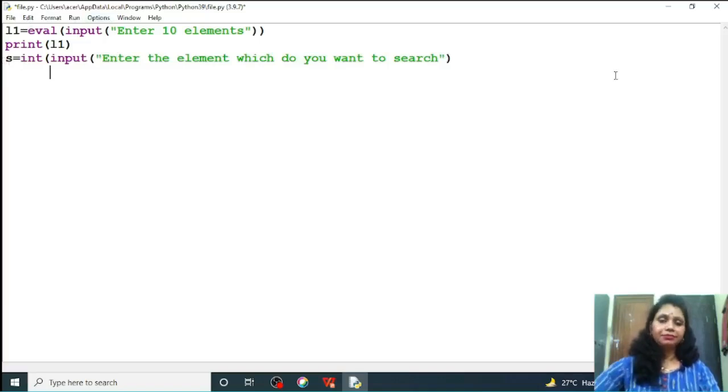After that, now you have to use the index function. Suppose print the index of, or print S, that variable name. So S is present at index number, which index number? To get the index number of that particular element, you can use that index function.